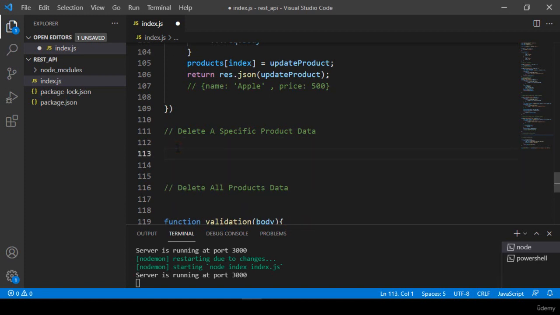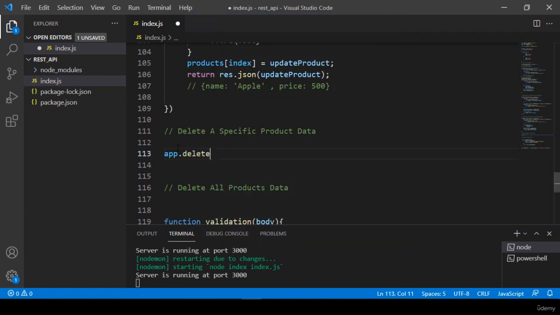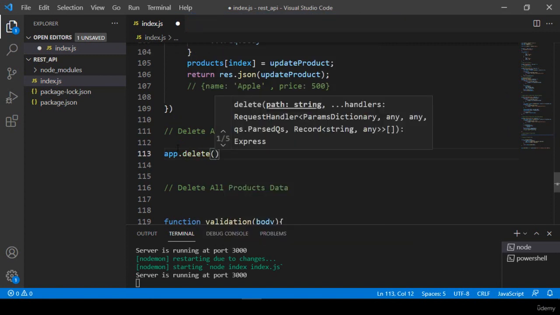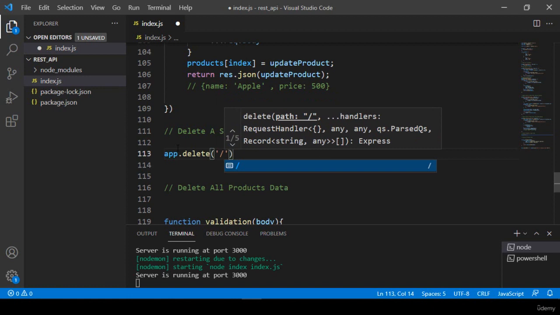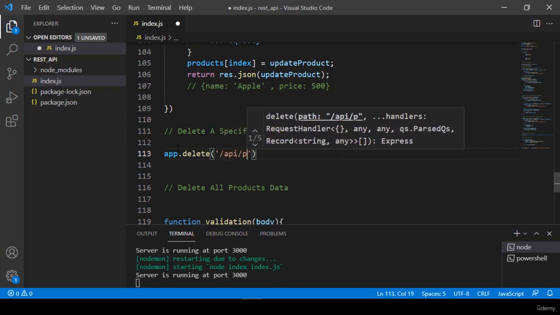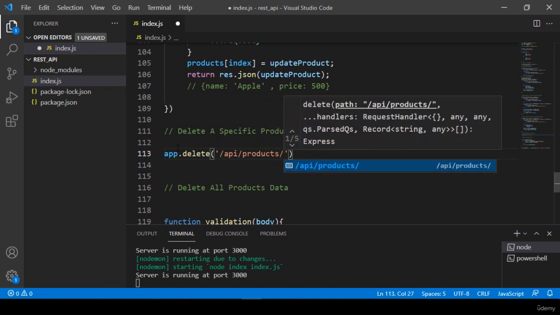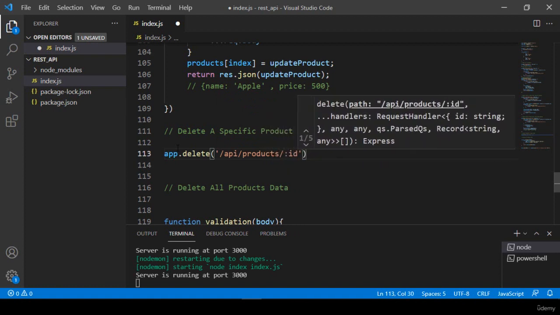Here, first of all, we have to add app and then the delete method. Okay, so that is our delete method, and then we have to add our endpoint. That means our path will be /api, and then I make it products, and after products, we also have to pass one ID, right? That means which ID you want to delete, and then our request handler.